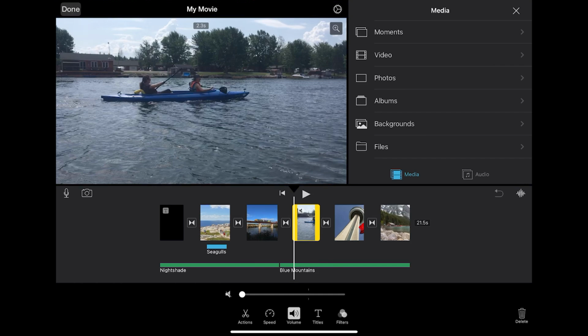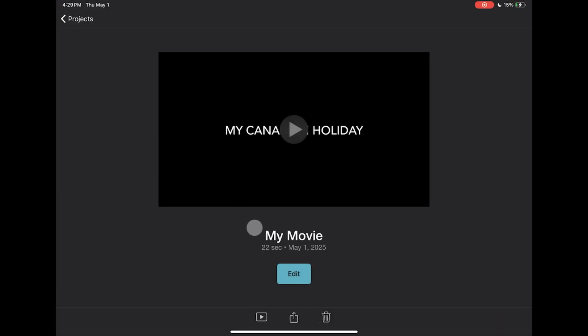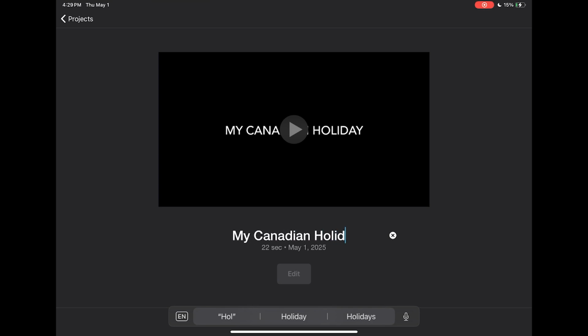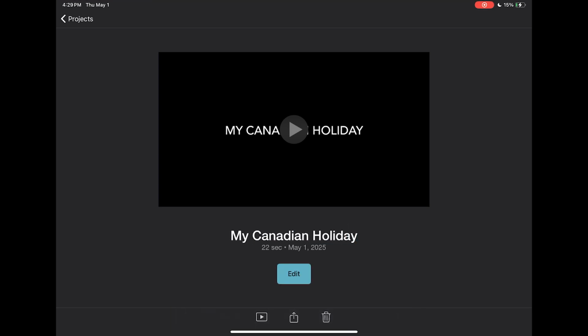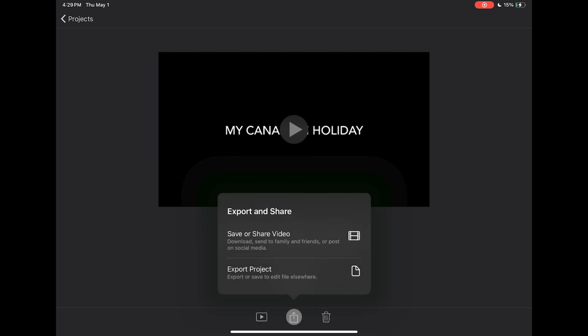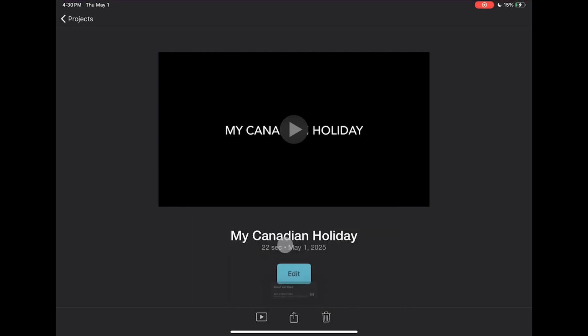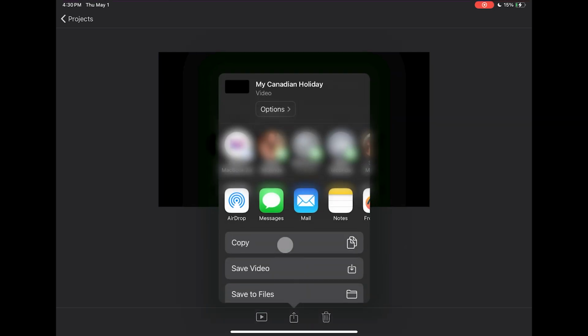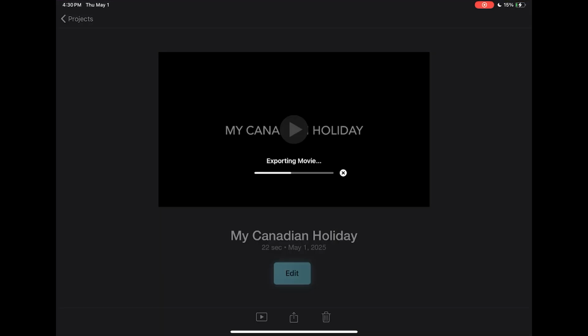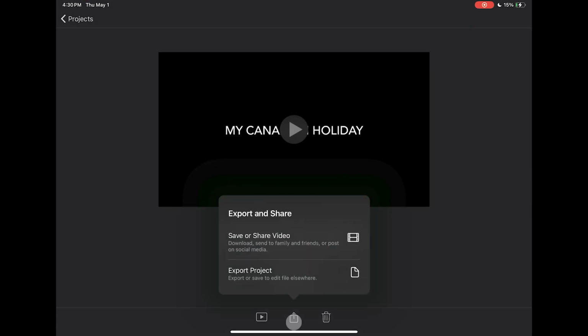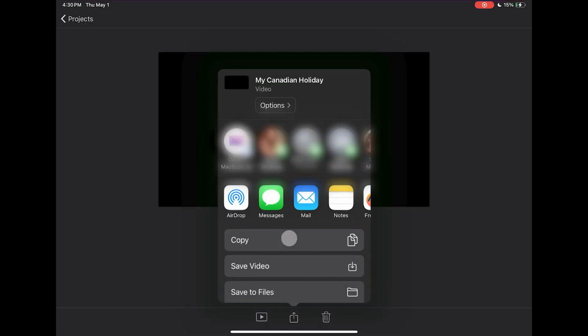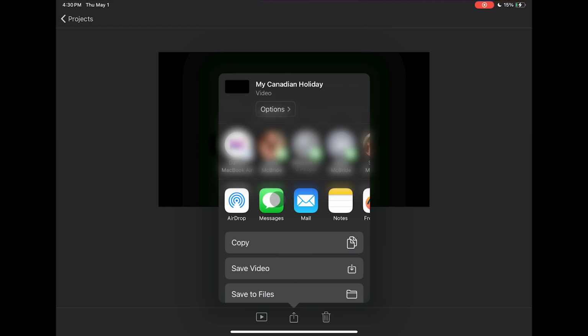When you're finished editing, tap Done. You can rename your movie by tapping on the default My Movie name. To save your video to your Photos app or to share it with others, tap the Share icon and then select Save or Share Video. To export the movie to your Photos library, tap Save Video. To share with others, you can tap AirDrop, Messages, Mail, or any other app you prefer.